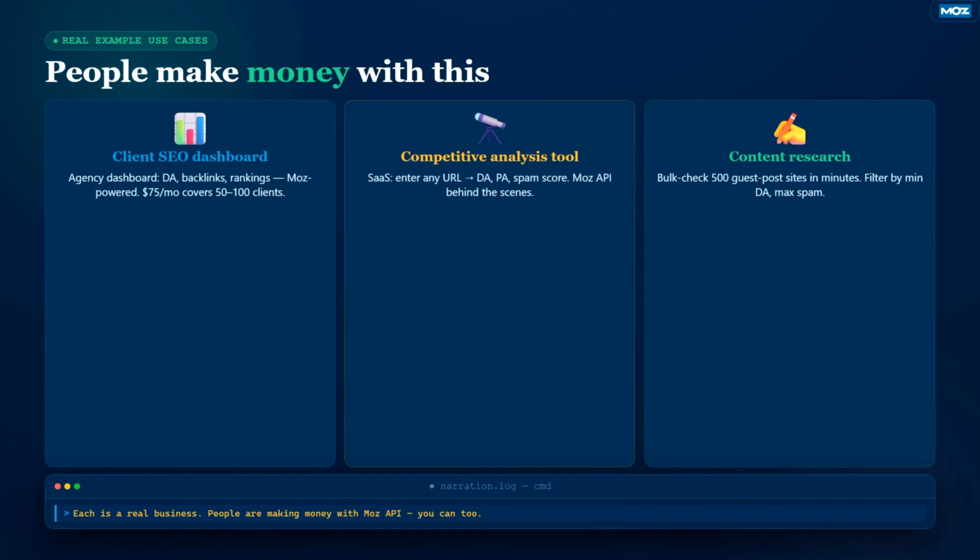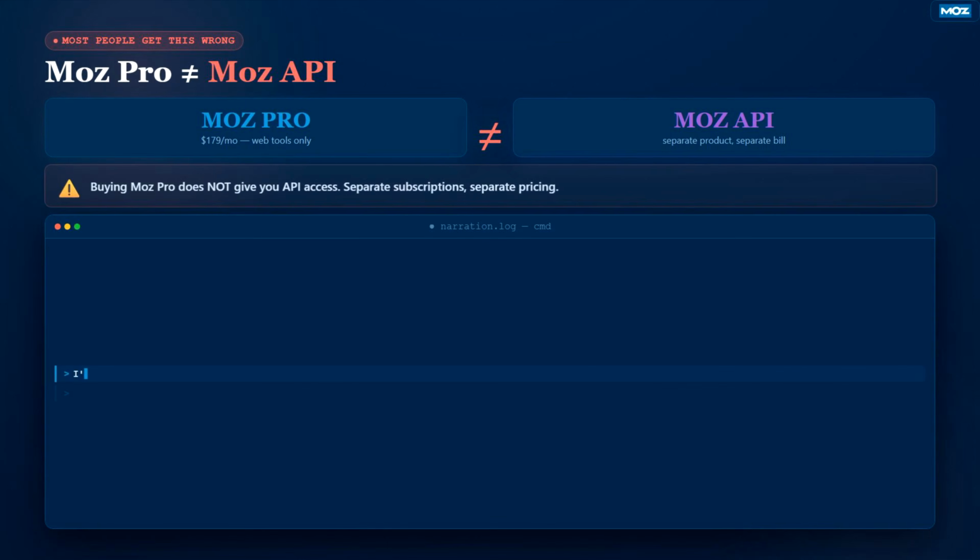Use case 3 is content research. A content team checks authority of potential guest post sites. Bulk check 500 sites in minutes. Filter by minimum DA and maximum spam score. Each of these is a real business application. People are making money with Moz API. You can too. Here's something most people get wrong.